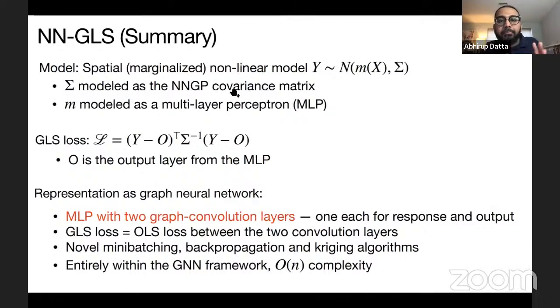So the summary: the idea is the same as the random forest in the sense that we just introduced this inverse covariance matrix from a Gaussian process in the optimization process, but the implementation is very different from the random forest in the sense that we frame the whole process as a neural network, as a graph neural network using the NNGP covariance matrices. And then we can do mini batching as well as estimate the spatial parameters within the same framework, and everything gets done within linear time complexity.